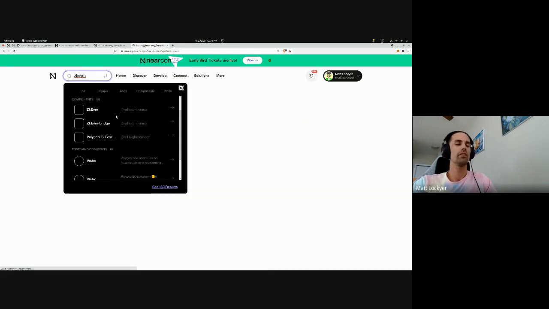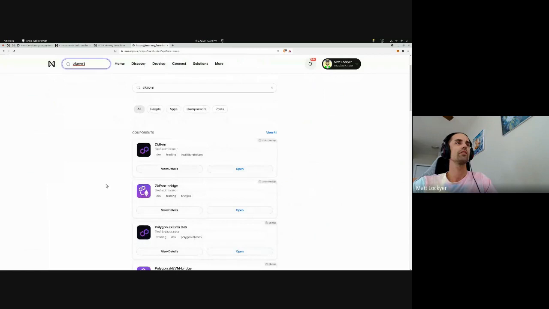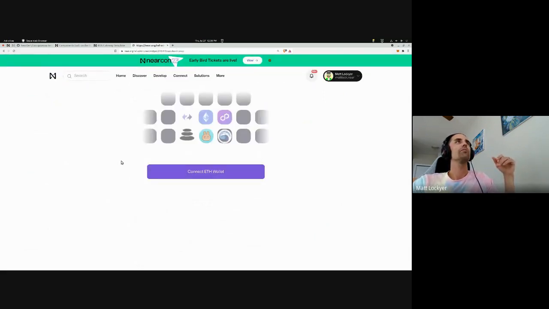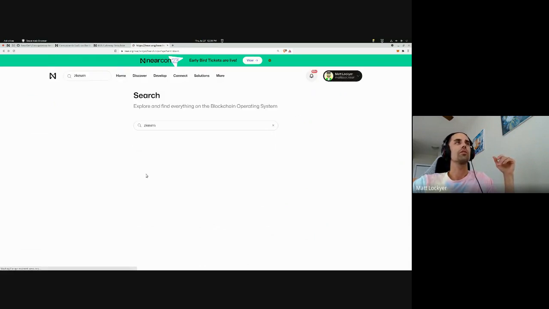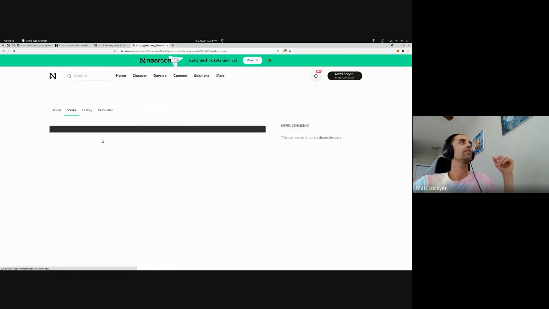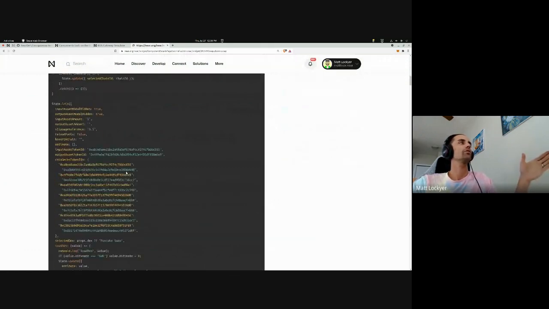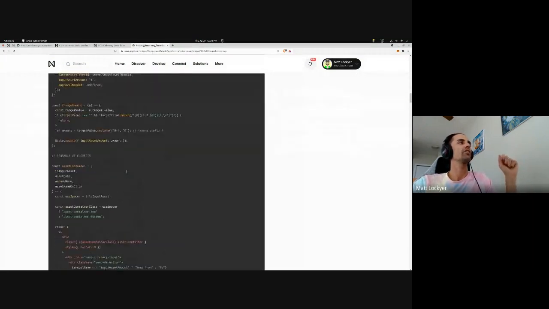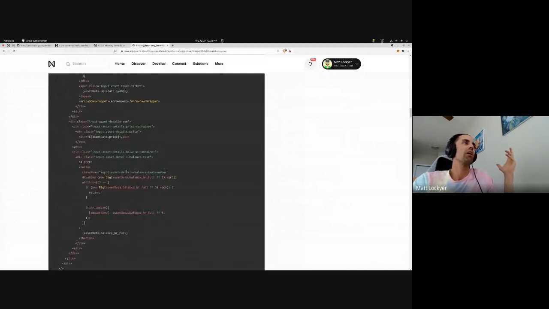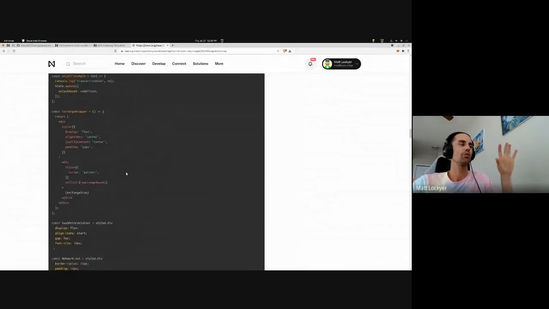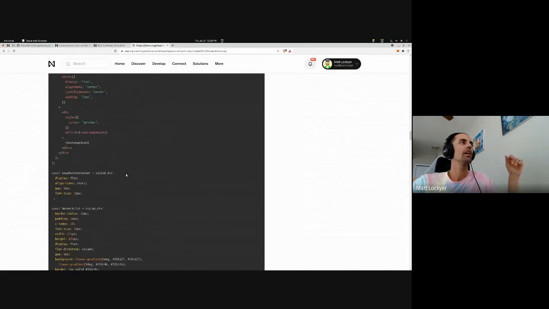I'll just search for some BOS components and open up any one of them. So why are BOS components so light? Why are they so small? Why are they only the React code? I think the reasoning behind that is pretty simple. We're storing this on chain, so we're putting this on the Near blockchain.